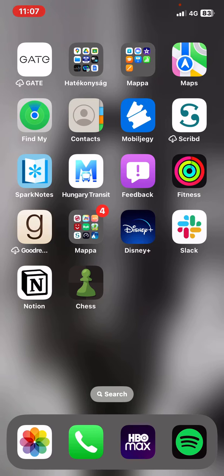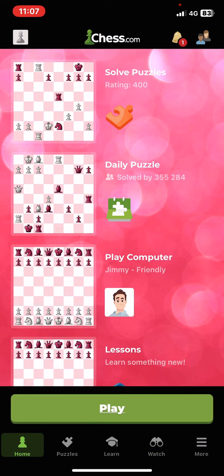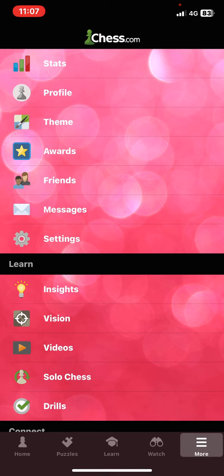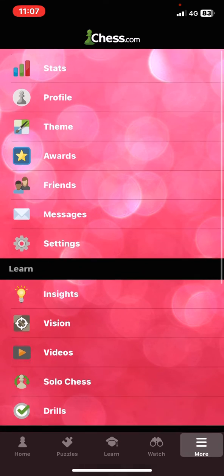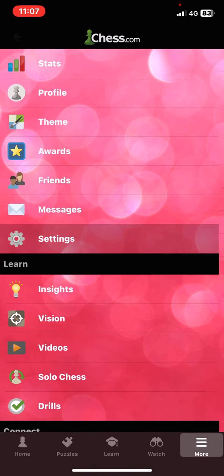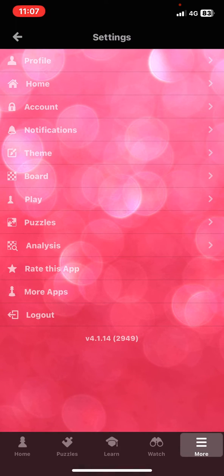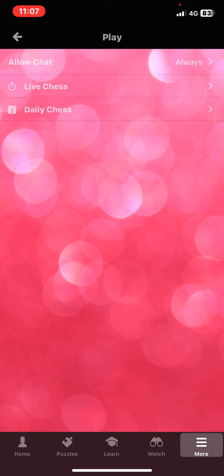Let's jump into it. First of all, open the application on your phone and then click on the More button at the bottom of the page on the right. And then click on the Settings button. And within this section, look for the Play button and click on that. And then just click on the Live Chess button.